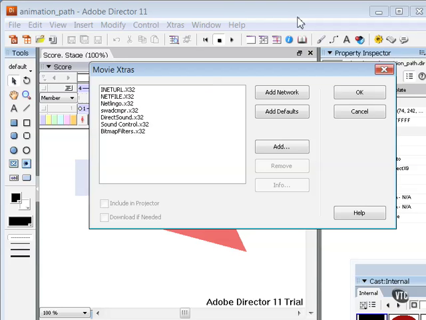Xtra extensions not included with the Shockwave player must be installed in a user's system before the movie will play back successfully on the user's system. The Director player includes the Xtra extensions that support most of the common features and media types in Director 11, including text, vector shapes, Flash content, BMP, PICT, JPEG, and GIF file formats and importing, sound management, and Shockwave audio.